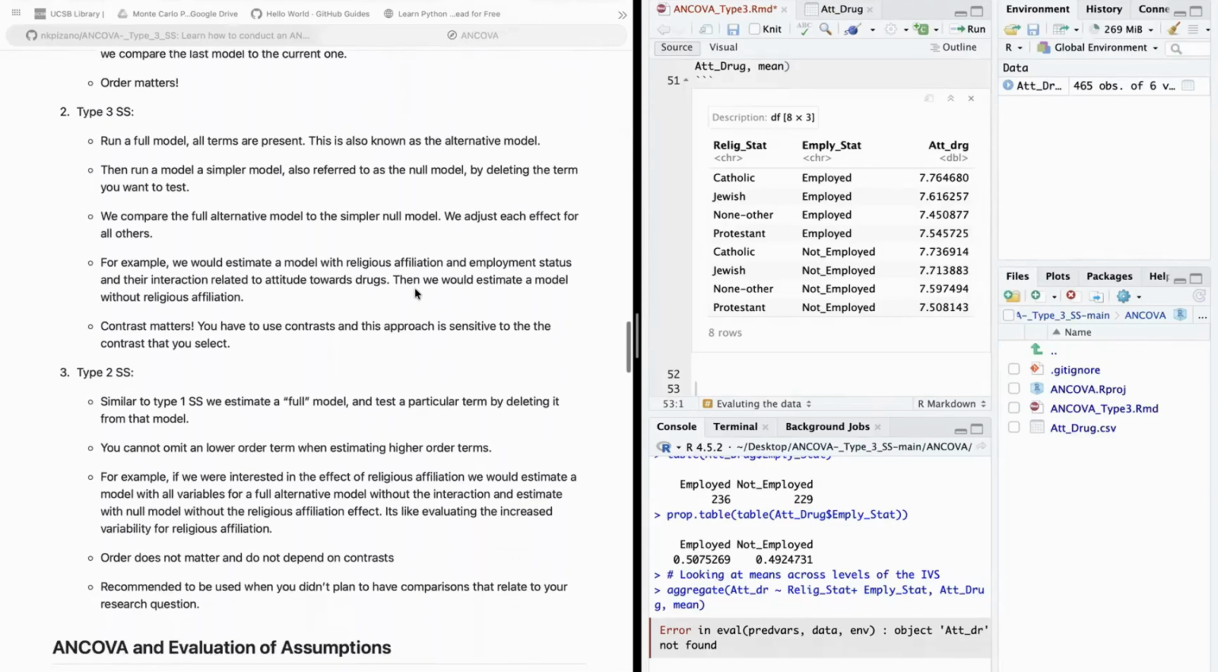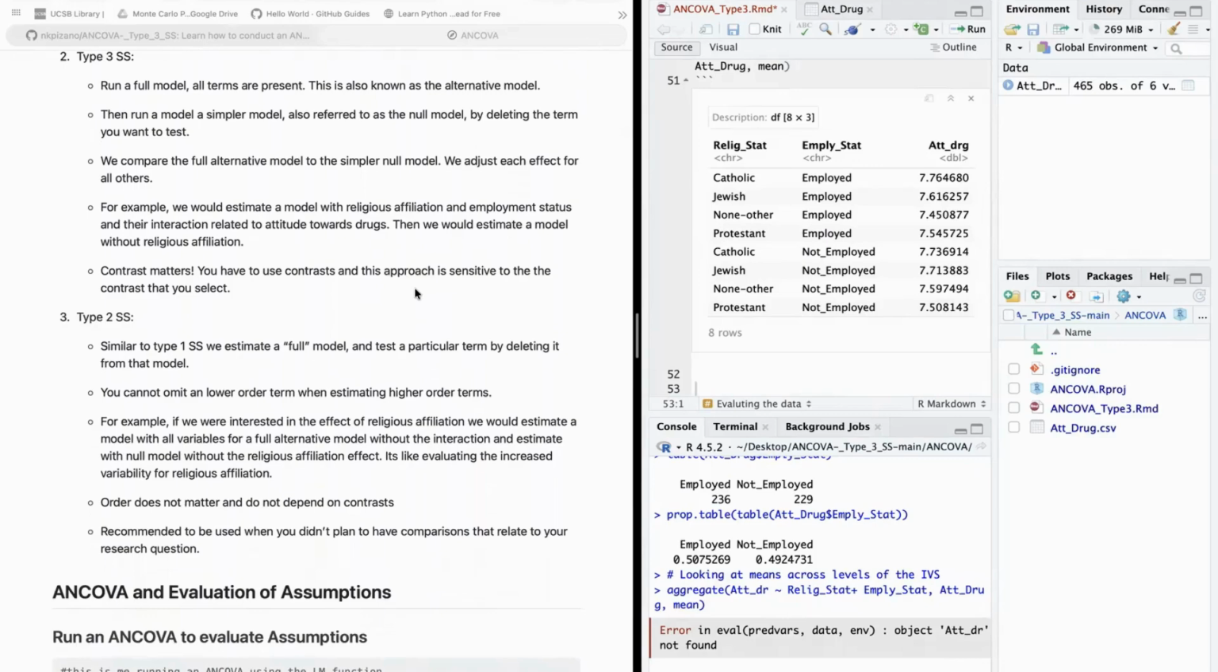And so that brings me down to a type 3 sums of squares approach, where we run a full model. All terms are present. This is known as the alternative model. Okay. So we start off running a full model with everything in it. And then what we do is we run a simpler model. This is also known as the null model. And we formulate this null model by deleting the term that we actually want to test. So we compare the full alternative model to the simpler null model.